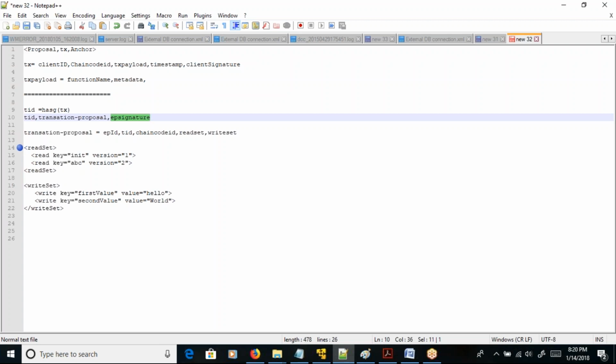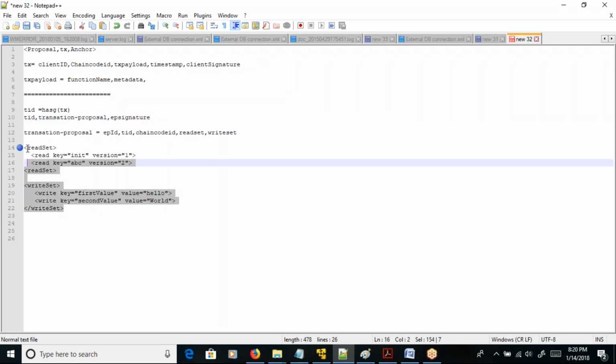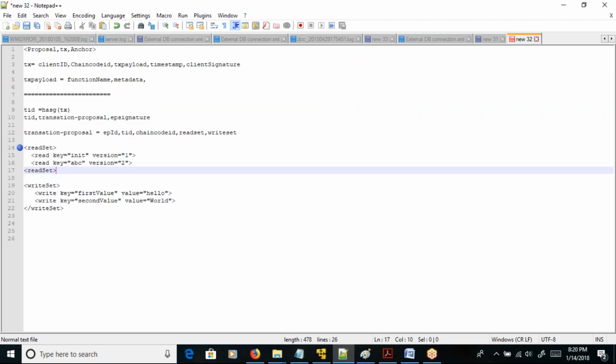Okay, so by default the system chain code endorses everything. Endorsing everything means it adds the signature of the endorsing peer at the end of the transaction proposal message. Okay, so this is how your endorsed transaction proposal looks, or this is what it consists of.